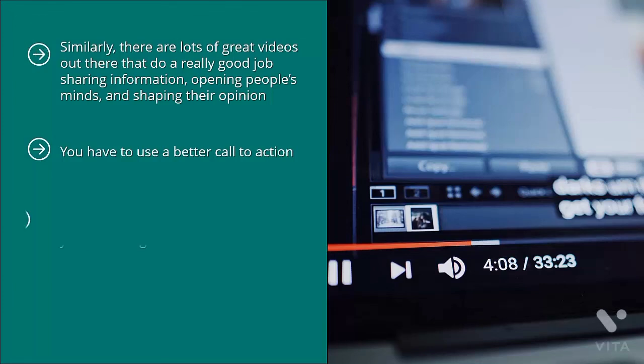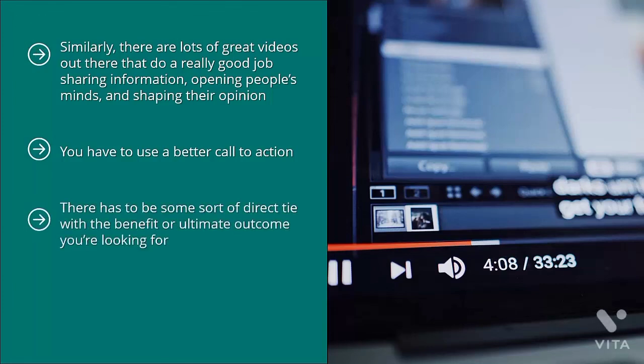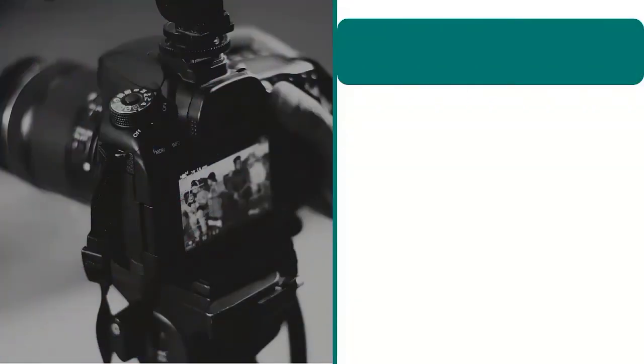It should be obvious. There has to be some sort of direct tie with the benefit or ultimate outcome you're looking for. You're not just looking for your skin to clear up if you're considering buying an acne product. There's more to it than that. You want to feel more confident. You want to feel more beautiful or handsome. You want to be appreciated and acknowledged. Right now, you feel like you're just another face in the crowd. In fact, you may be such a pizza face that you're trying to hide yourself from the crowd. Your call to action must speak to that reality.